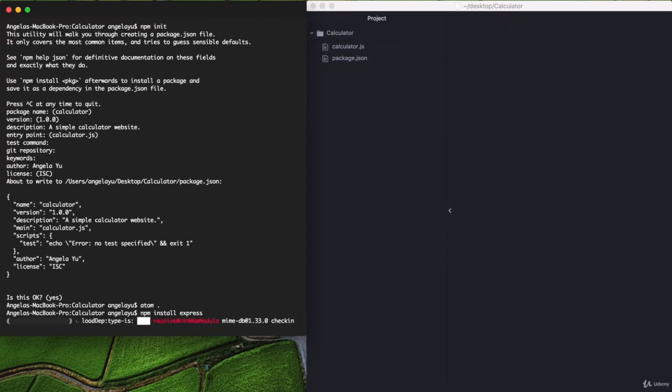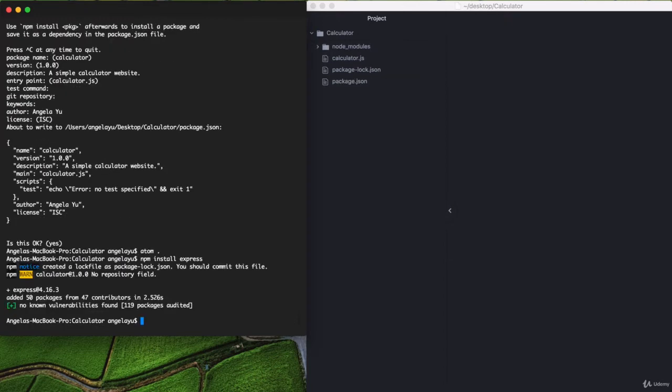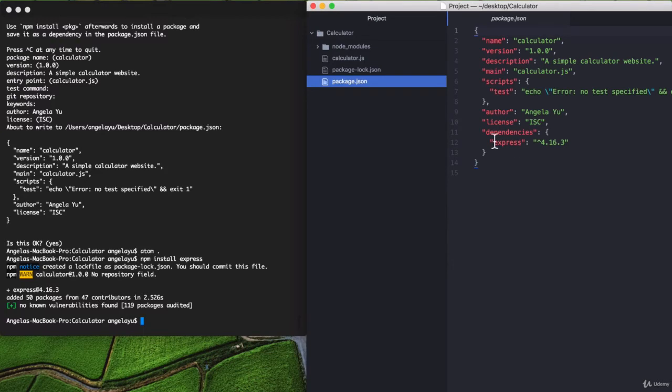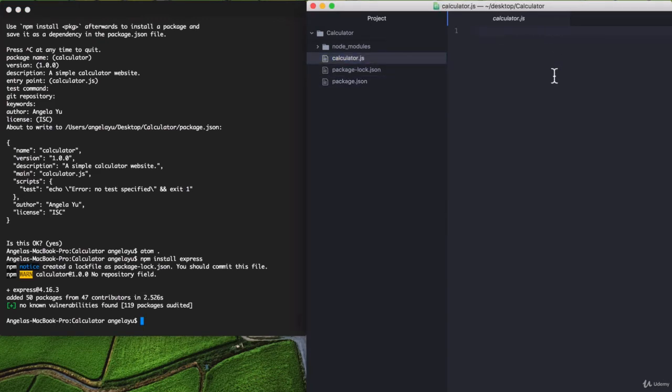So this is the workflow that you're going to be going through every single time you create a new website. So it's really good to just get it into your bones and get familiar with it. So in our package.json, we now have a single dependency that is Express. And we can now go into our calculator.js and we can require it. So we're going to create a new const called express. This is going to be set to require express.